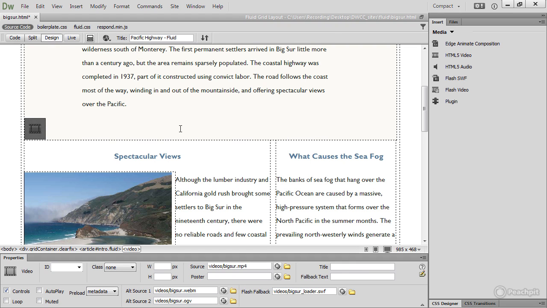Put your insertion point where you want the video to be, then from the Insert panel with the Media section selected, select HTML5 video. That inserts a small placeholder, and then you set all the details here in the Property Inspector.